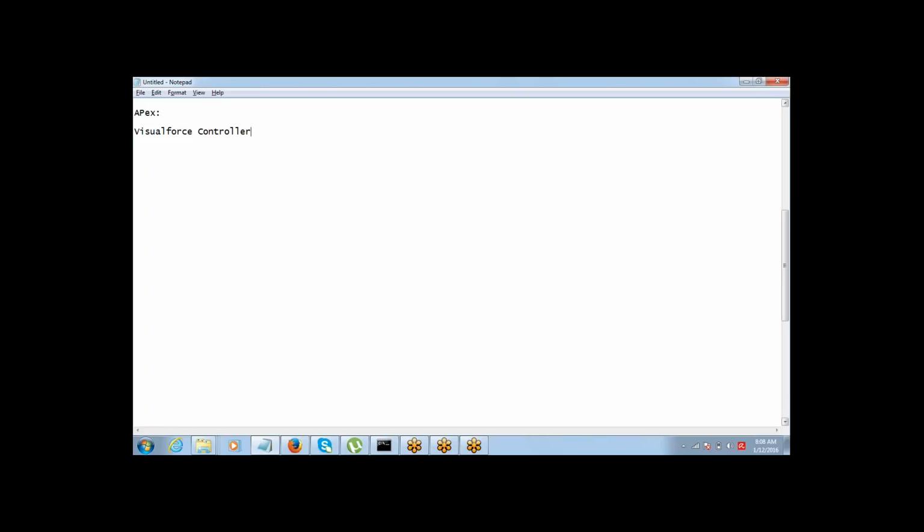So far we have been working with the standard controller, and what we understand by now is that a standard controller is predefined. It's a class which is defined by Salesforce, and all that we have to do is just call the methods and the class as a standard controller. That's it. We never need to define the program.